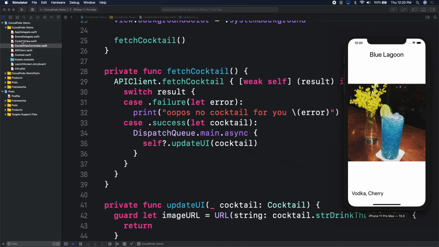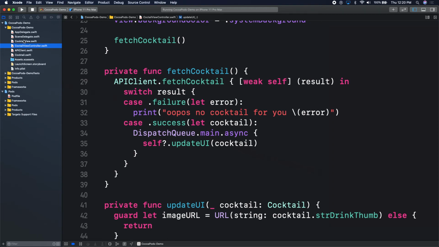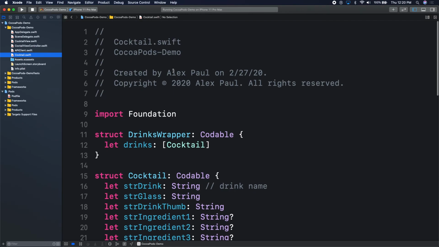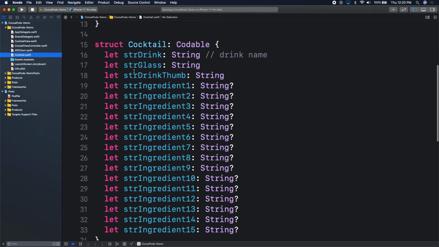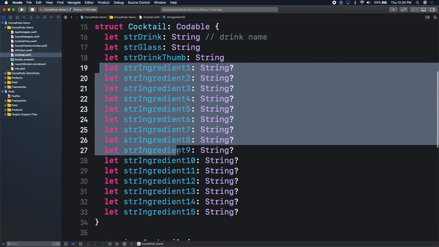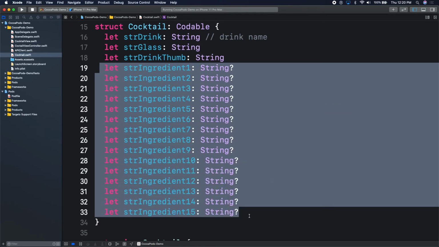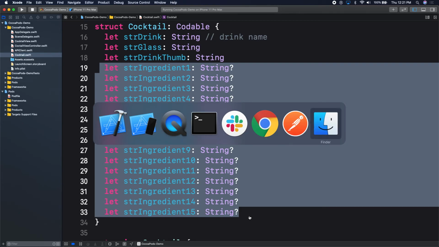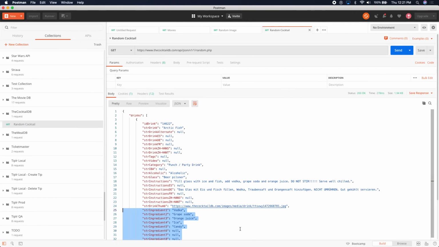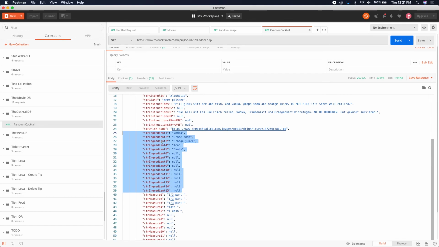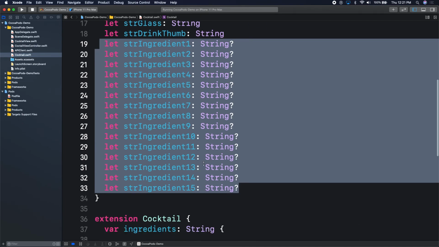And if we go back to the model, what we added was the ingredients here. We have 15 ingredients. They're all optionals because, as the API says, it could be optional. I could have vodka or maybe it's nil, right? Maybe vodka ends up in ingredient 15, regardless, right? So we have all the ingredients.